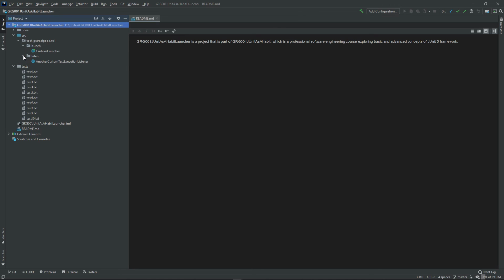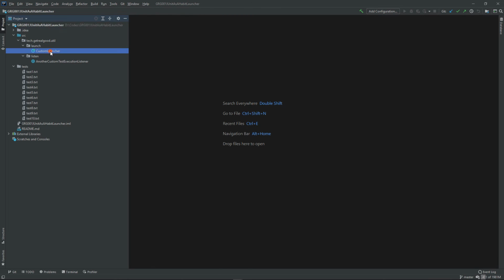All right, and so let's take a look at what we have here. We have a custom launcher class and another custom test execution listener class. We also have tests, just like we had in the previous part. So we duplicated all the tests from the GRG-001 JUnit as a habit test engine project. These are the same files. We are doing it just for convenience's sake, because we are planning to invoke our custom test engine in the context of this file path.